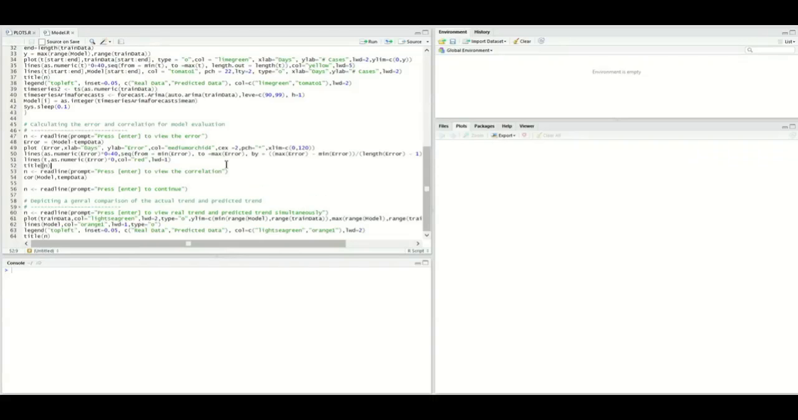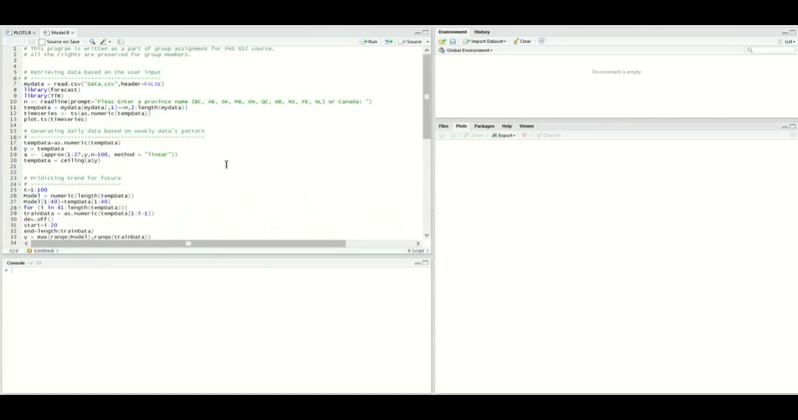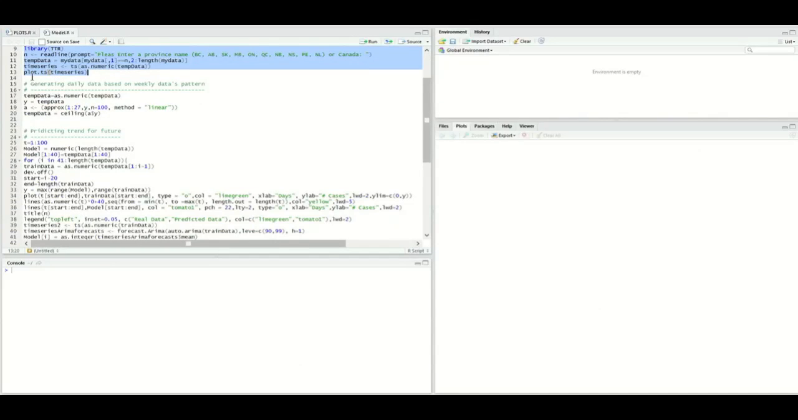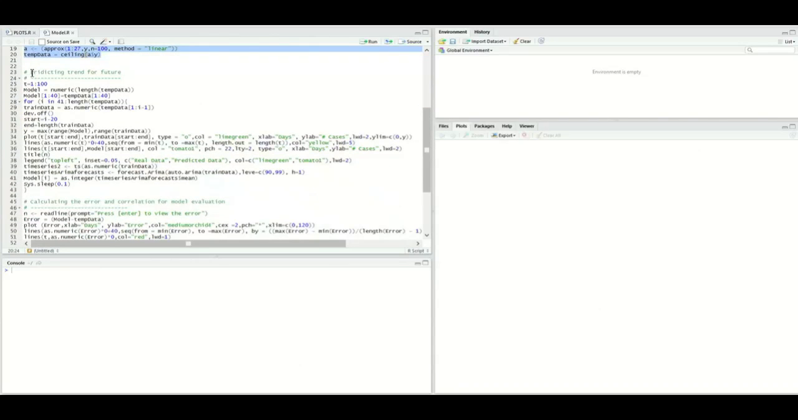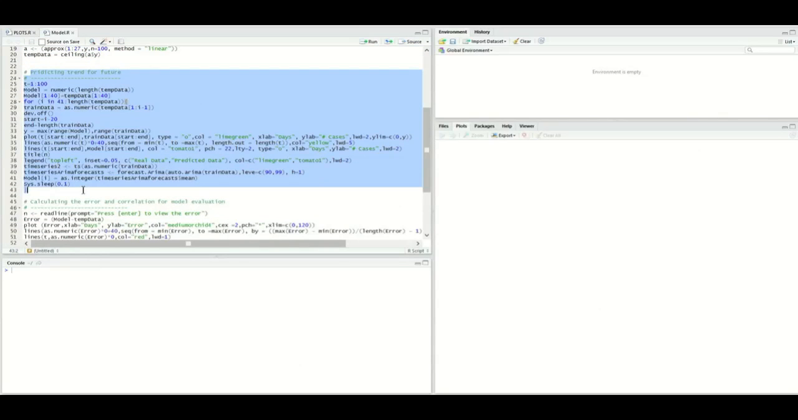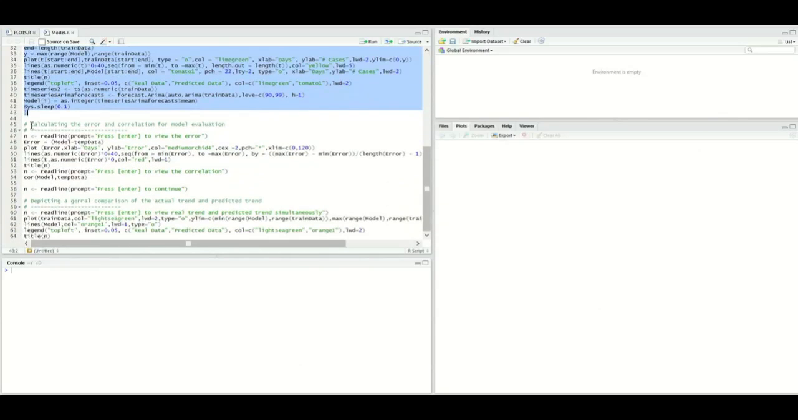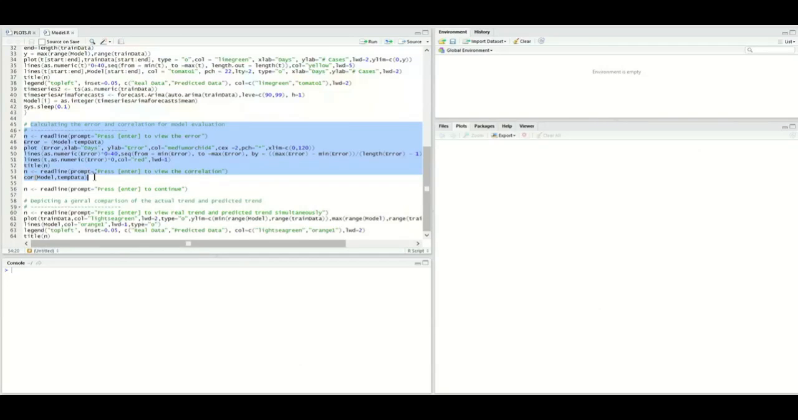In this part, you will see the performance of our model. Our model is coded in R language programming. The code consists of different components. The first part retrieves data based on the user input. The second part generates daily data based on weekly data by using the linear interpolation method. The next part will use the ARIMA model to predict trends for the future. We will use the error and correlation to evaluate our model. Now let's run the program.